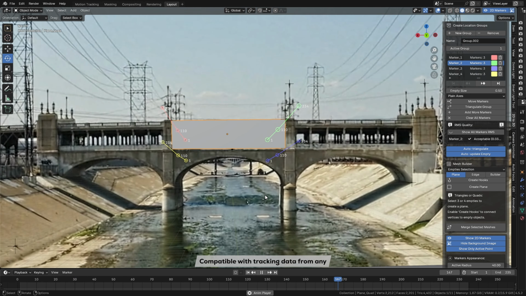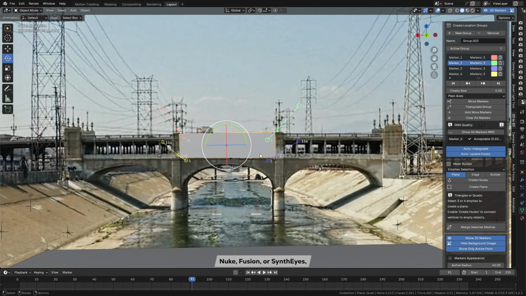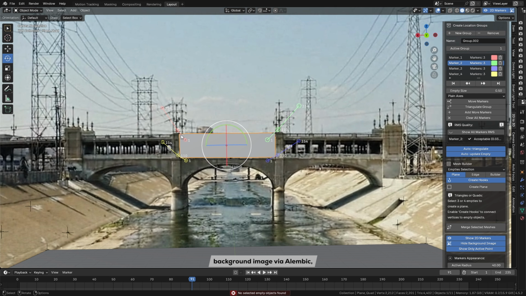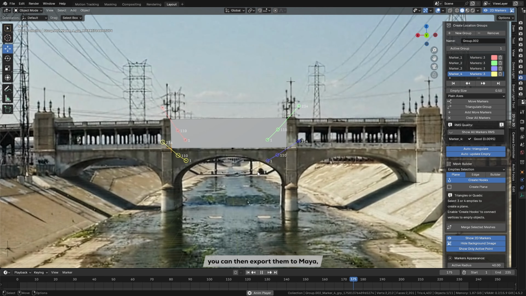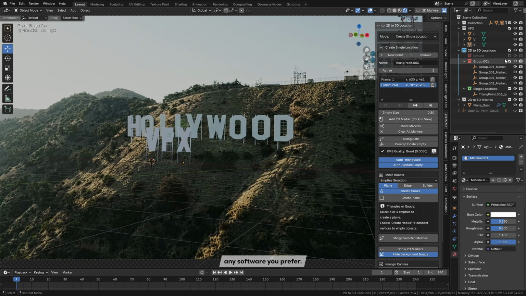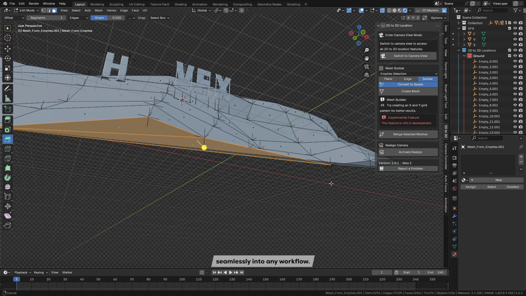Compatible with tracking data from any software, like PFTrack, Nuke, Fusion, or Synthesize, just import the camera with background image via Alembic, FBX, USD, or whatever fits your workflow into Blender, and start creating your references. You can then export them to Maya, Houdini, Cinema 4D, or any software you prefer. Since Blender is free, it integrates seamlessly into any workflow.